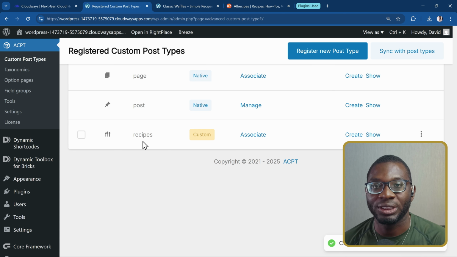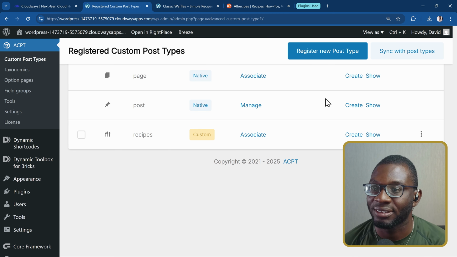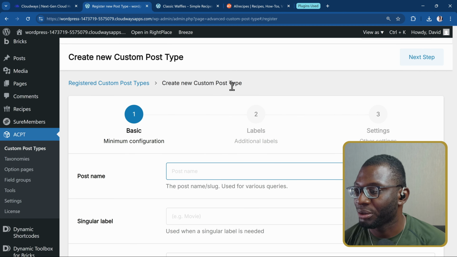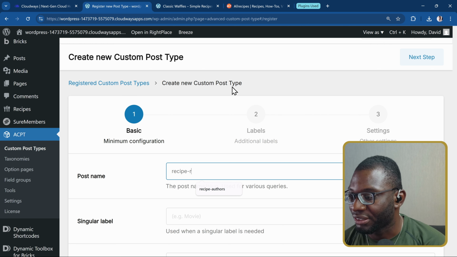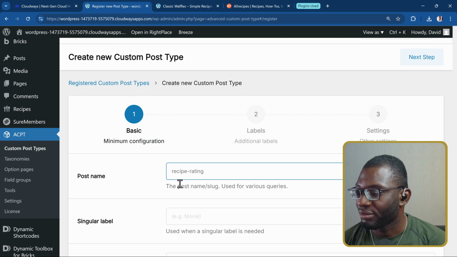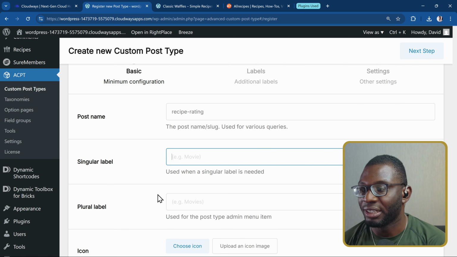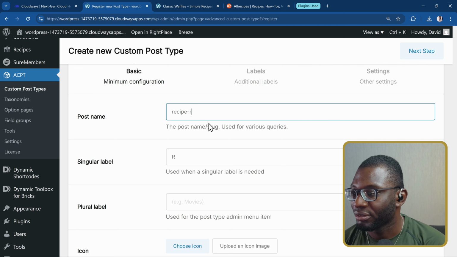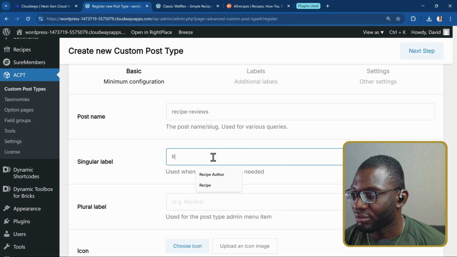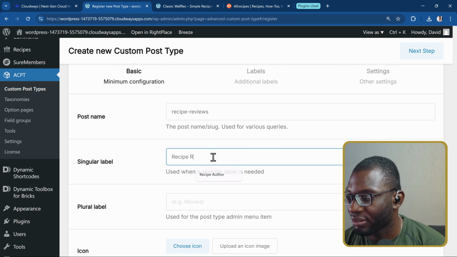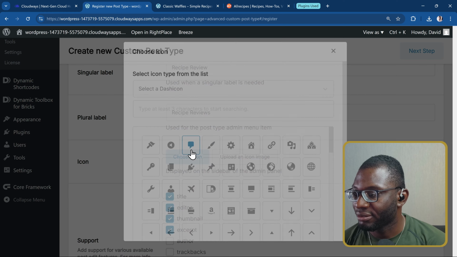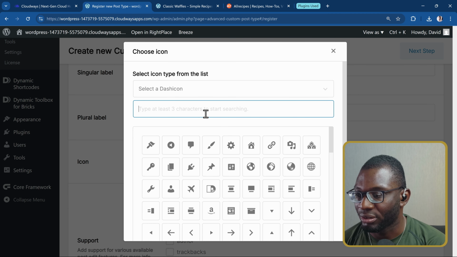So that's the first post type created. The second one is for our ratings. So create a new post type. This time it's going to be called recipe-rating. The singular label will be rating, or maybe reviews. I think reviews is a better word. Reviews. Singular, recipe review. Plural, recipe reviews. The icon, maybe it'll just be an icon of a chart.